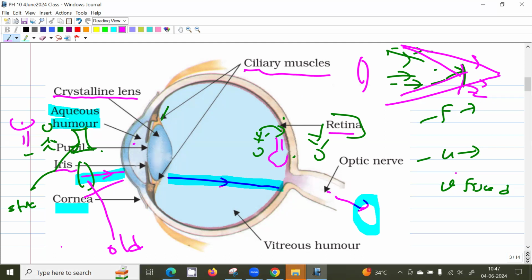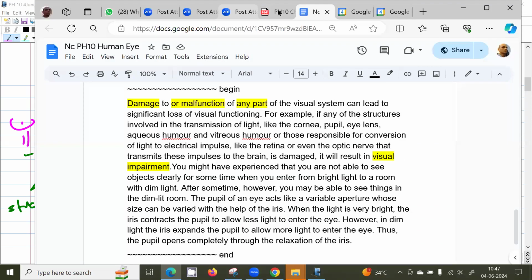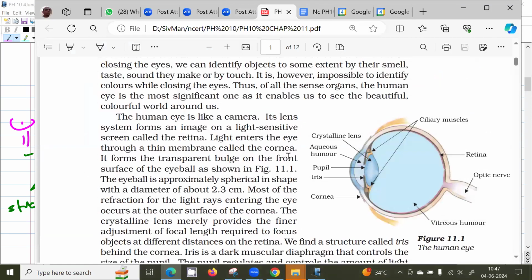So this is actually the last part of the chapter. We'll come to it. Any doubts so far? Let me open the NCERT book.